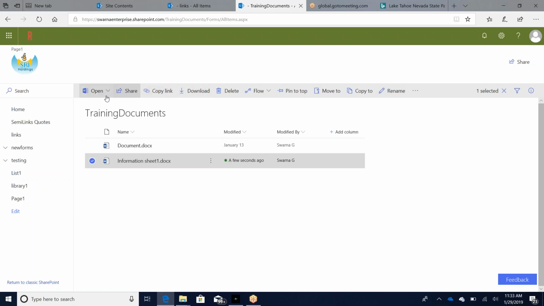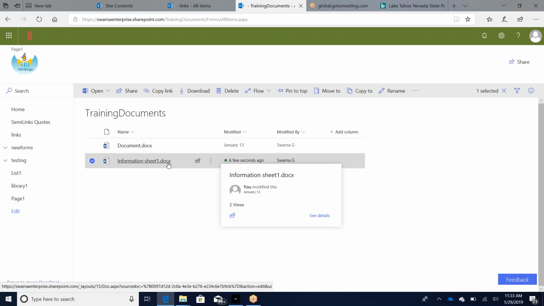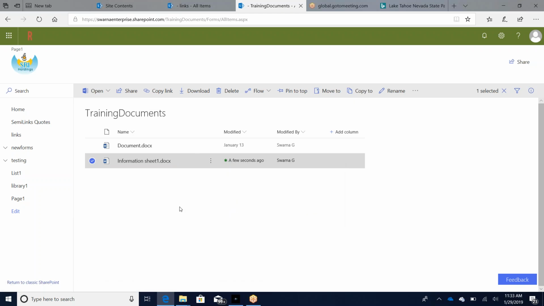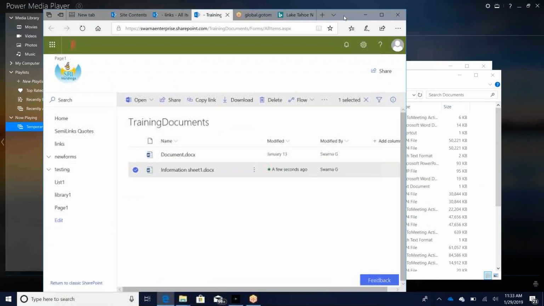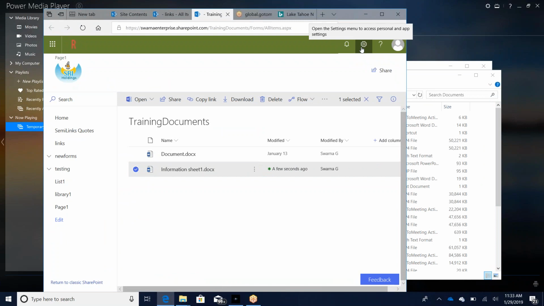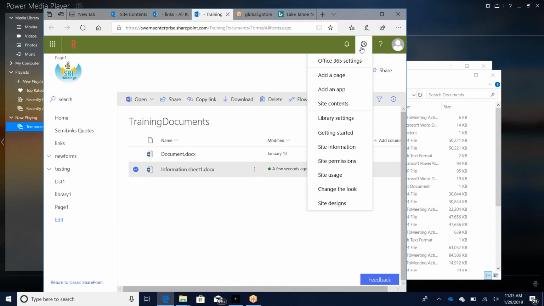And after you're comfortable with all these options, then I will ask you to interact with one document. One second, let me minimize this screen. Here is a gear icon. You see this gear icon, it will let you go into library settings.